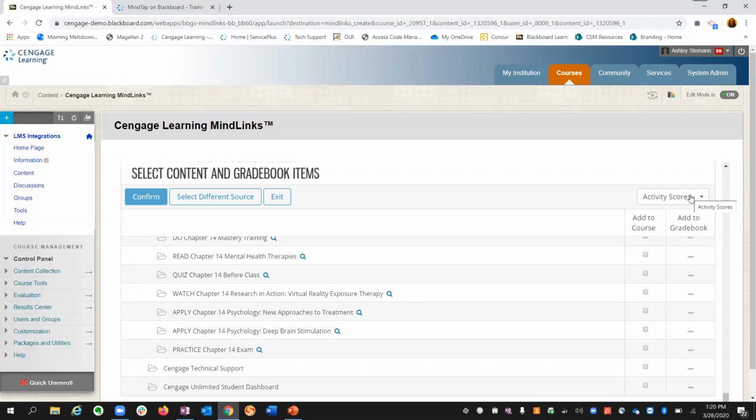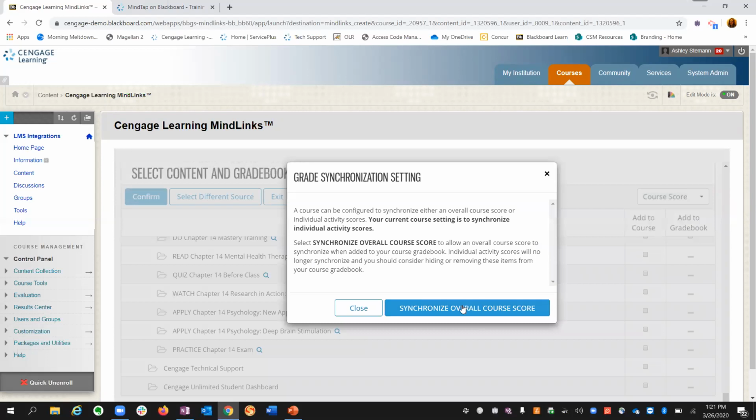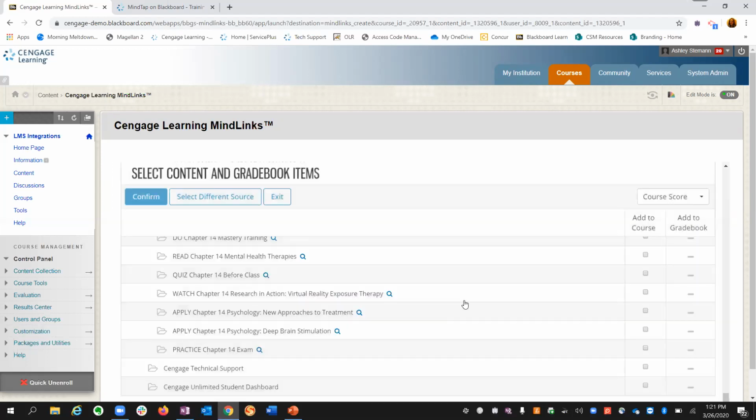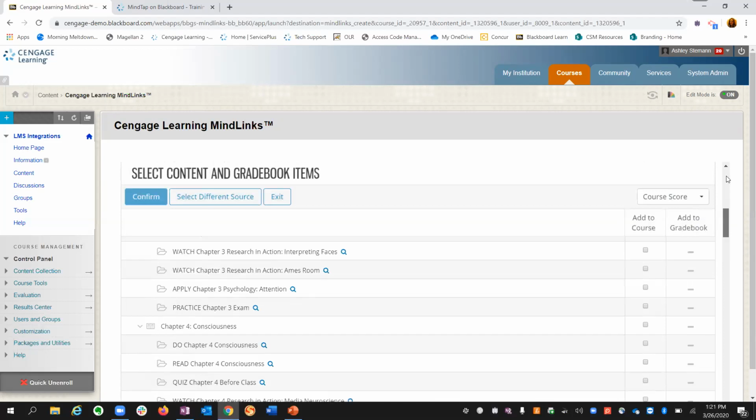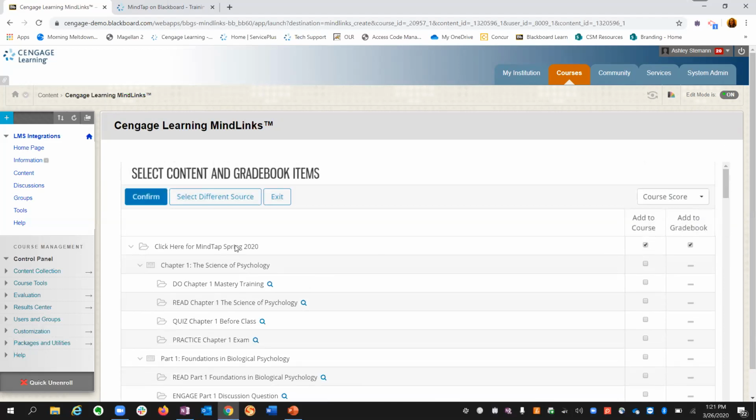Yes, and you can also go in, so I know I told you can kind of go back and forth as to whether, if they change their mind and they're like, oh, I would prefer to have the overall course score, they can go in and change this to course score and click synchronize overall course score. But then they also will have to put in this primary link again.